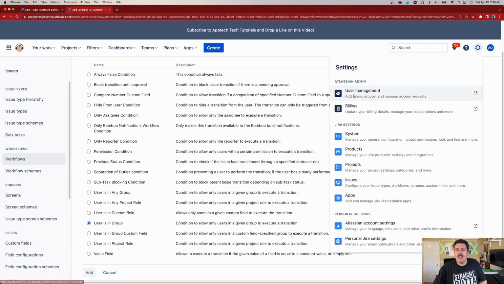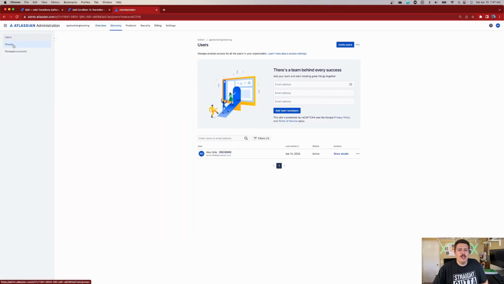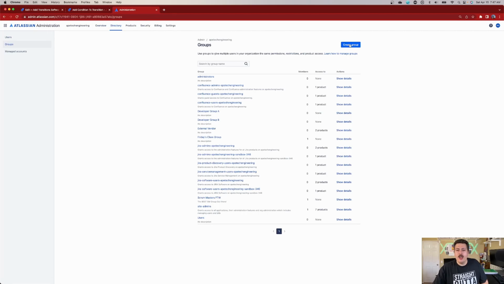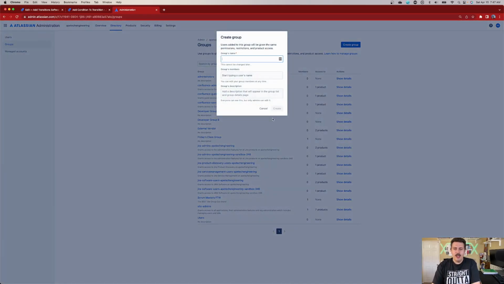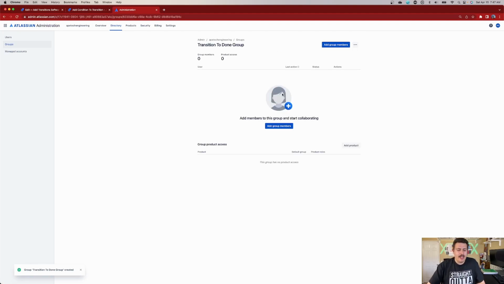So we can come over here, we can go to user management. You can come over to directories, you can go to groups, and now I can create a group for approving. So I can say transition to done group. And when I do that, I can now add people to that group, and then only the people that are in this group, as I add group members, then only they're going to be able to do it.